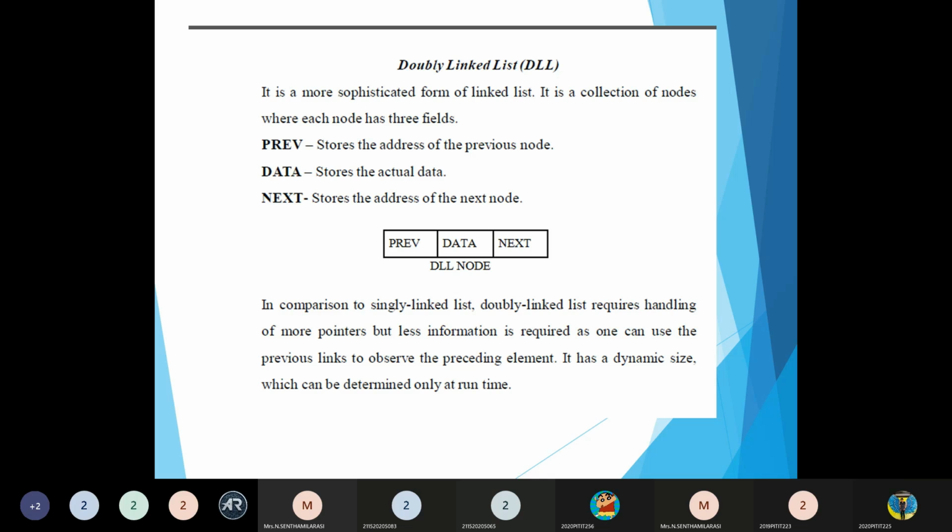To store the address, I'll be going for the pointer concept, right? So handling of more pointers but less information is required, as one can use the previous link to observe the preceding element. It also has a dynamic size which can be determined only at runtime. Okay. So linked list is normally of dynamic size memory, not static size, right? So here also you'll be having a dynamic size which can be determined only at runtime. Okay.